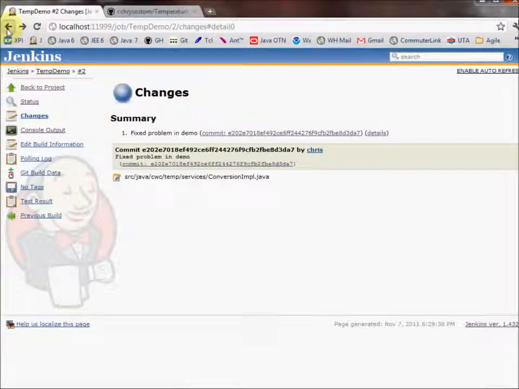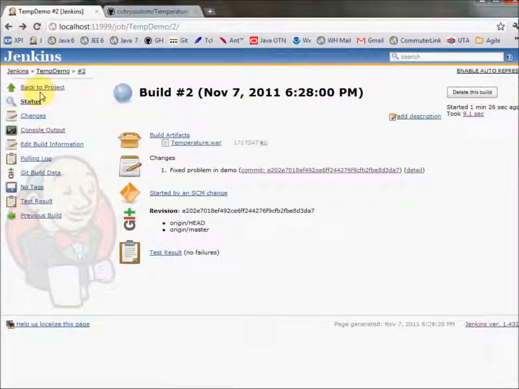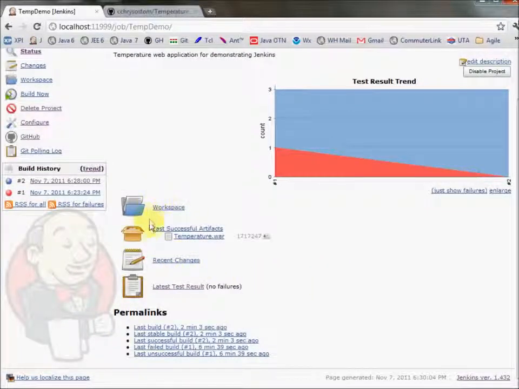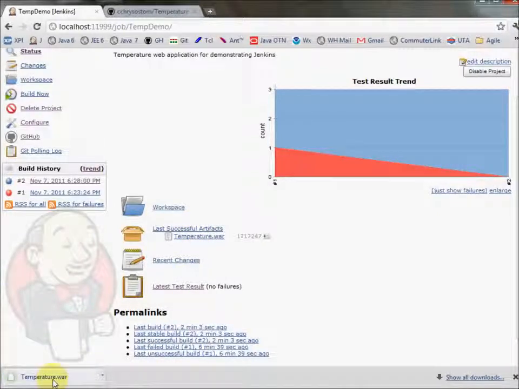Okay, what other things can I bring to your attention? We actually have a trend now. First build we did, remember there was that one failure, but now we have 0 failures. All 3 tests pass. So we get to see a nice little chart here to give us an idea of how the testing went. Again, we do have a link to an artifact. Here's our successful artifact. If I click on that, I have the ability just to download that file, just like you're seeing right there.